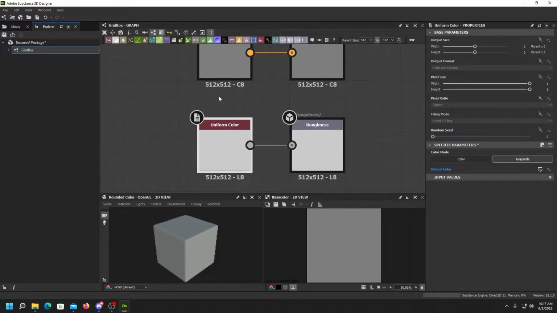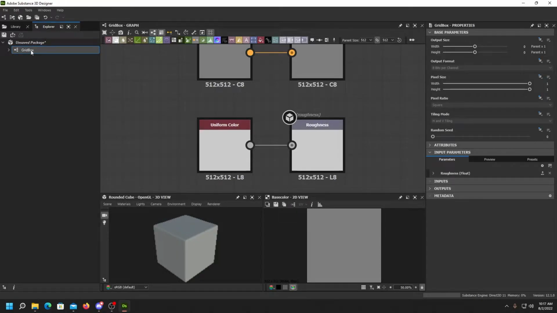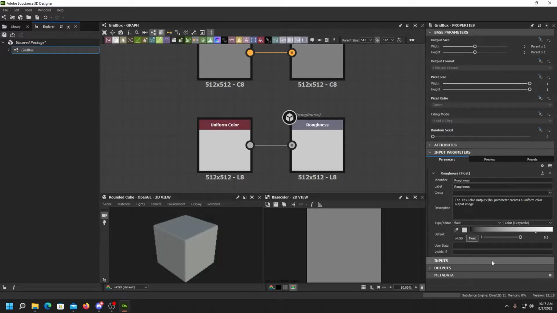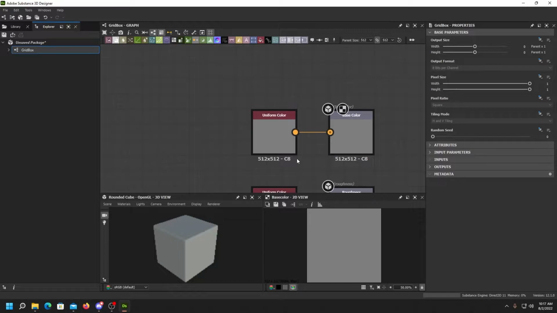Now, if you want to get at it again after you've set it up, what you want to do is you click your material or your graph here, and then it's going to show it here in the input parameters. So you see here is this roughness and it's that float, and it gives you all of that information here. So you can edit and change this at any time. Okay, so roughness is taken care of, and now for the base color.